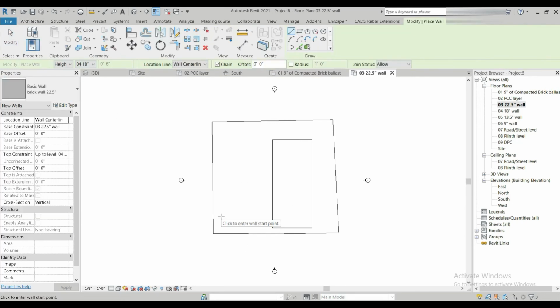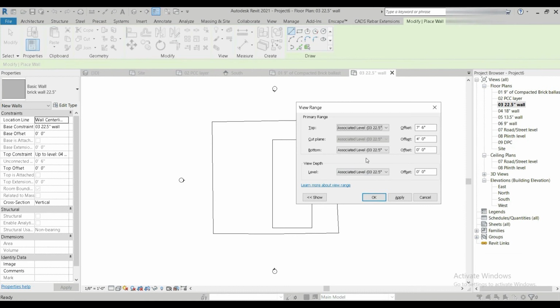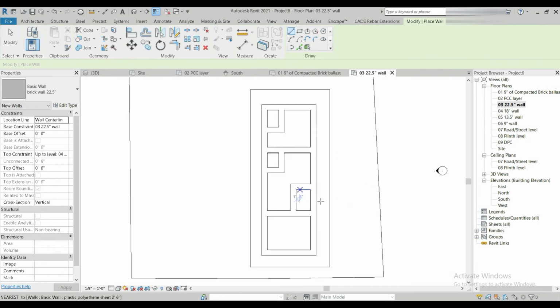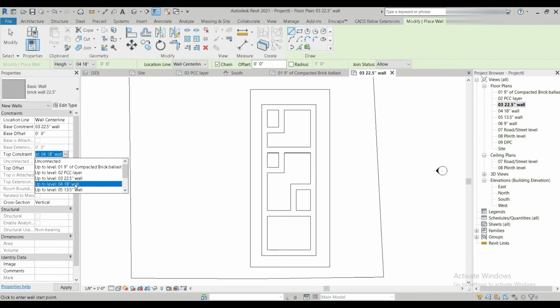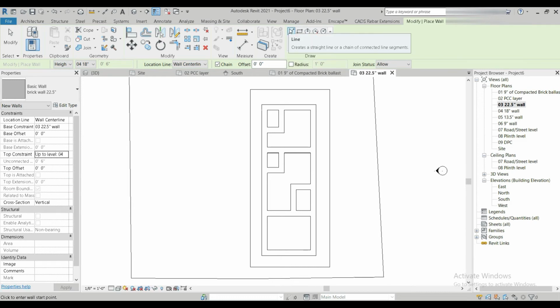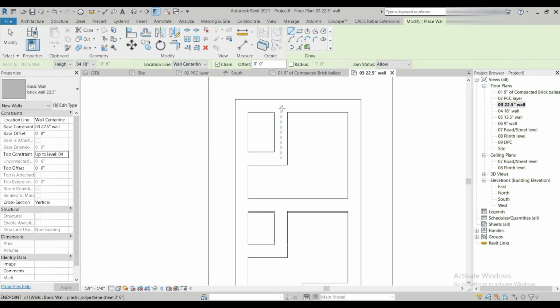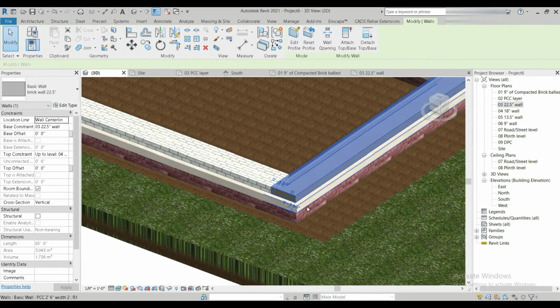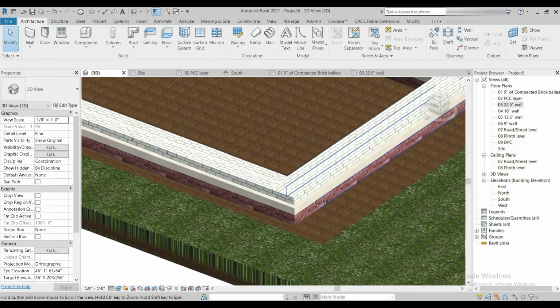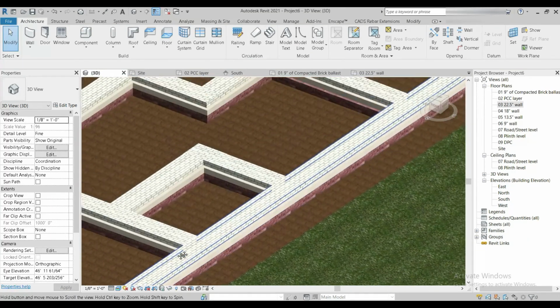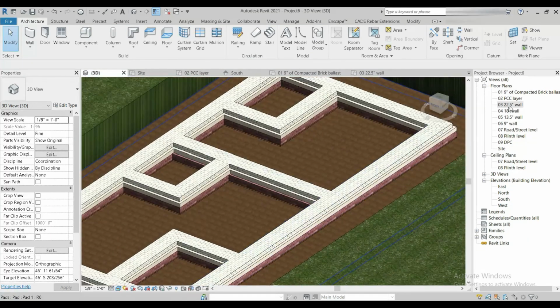Wall. Again, as usual, view range. Let's set that to unlimited. And the base constraint would be 03. The top constraint would be up to level 4, which has a difference of 6 inches. And a line and wall center line. Alright. This we had left that out. So now the 03 to level 4 is done.